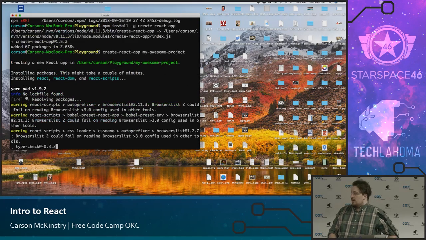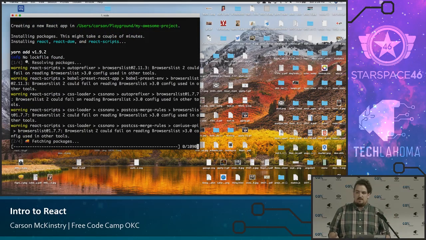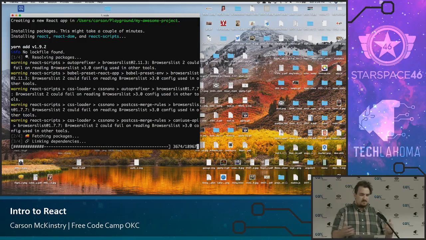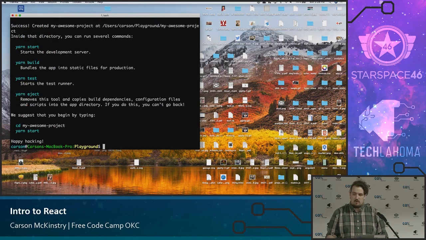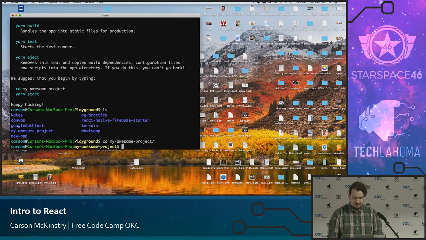So what it's doing right now is going through and finding a bunch of different libraries that it needs in order to put this project together for you. Create React App was built by the guys over at Facebook, yet another Facebook product. Yay. And it basically allows you to very quickly and effortlessly create a new project that you can start working on. So I'm going to change directories into it, my-awesome-project.